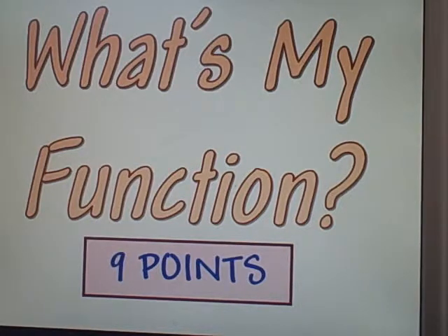For 9 points, this function is odd. And I'm referring here to its symmetry, which is that a rotation of 180 degrees about the point 0, 0 maps that function onto itself. It is not, however, an even function, which is a reflection of the y-axis, does not in this case map the function onto itself. It's odd like the number 57, but it's not even like 58.